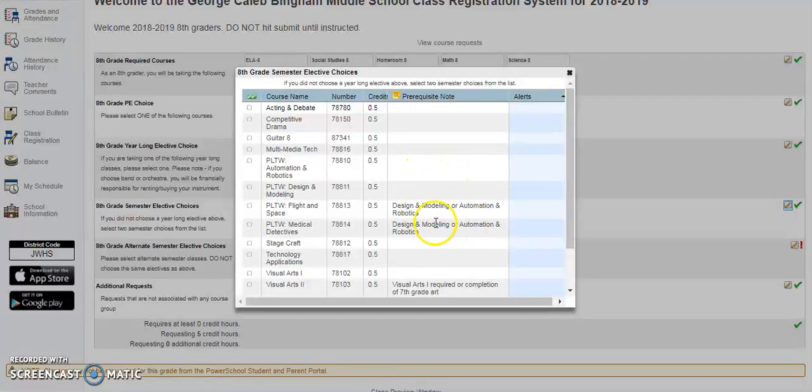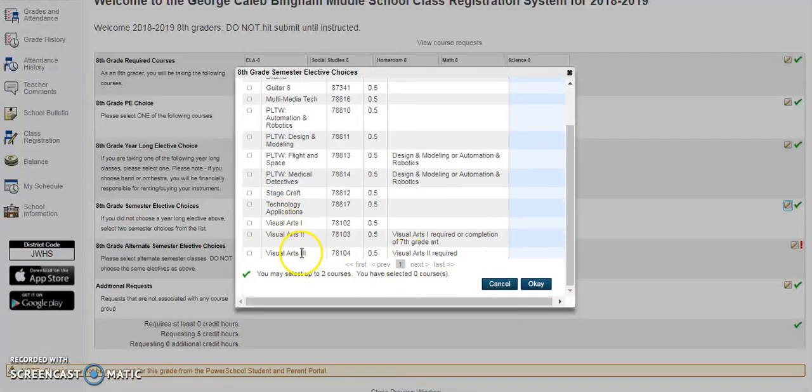Notice that some of these have prerequisites. So in order to take Flight and Space or Medical Detectives, I should have already taken Design and Modeling or Automation and Robotics and passed that course. Same thing with our art courses. In order to take Art 2, I would have had to pass Art 1, and to take Art 3, I would have had to pass Art 2.